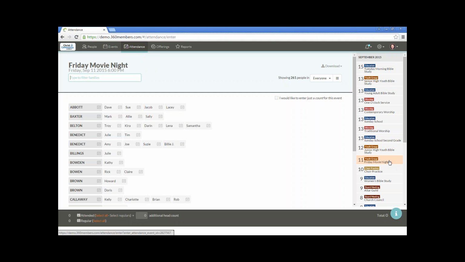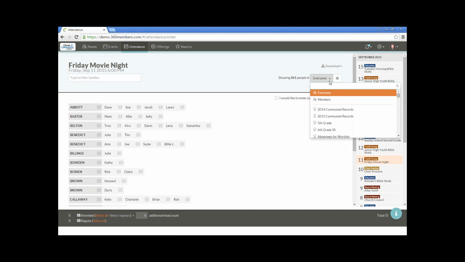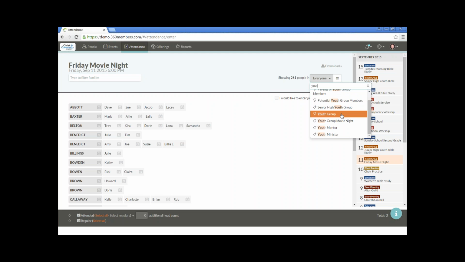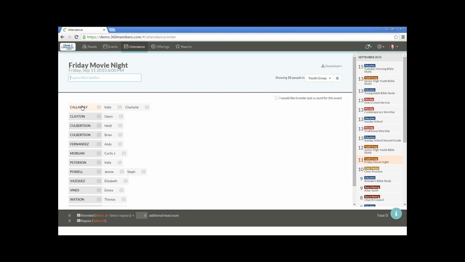I'll click that event, and you'll notice that the event name changes here at the upper left-hand side. Then on the right-hand side, you'll see showing 261 people in everyone. So we're actually showing everybody on the site. To simplify the entry process, we can click the drop-down list, and the people that will be showing up for movie night, we're going to say that this is our youth group. So I'm going to select our youth group smart group, and that's going to filter our people.